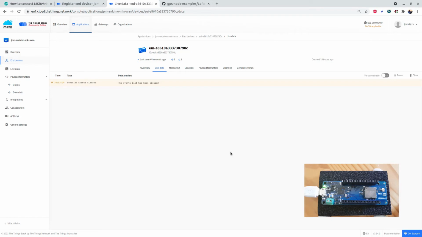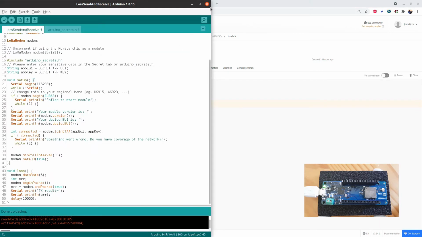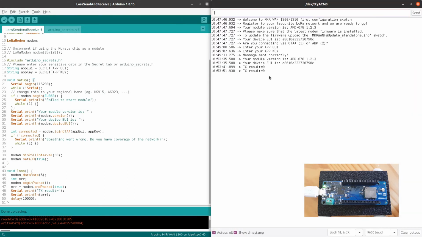And if all went well with upload, we should see a join, yes. And then any second now we should see an uplink message as well. Yes, there we go. And then 10 seconds later we should see another one. 4, 3, 2, 1. Yes, there we go. So every 10 seconds we should see an uplink message coming in here as well. If we go back to Arduino quickly and look at the serial monitor, what we see here is TX result equals 0 every 10 seconds.